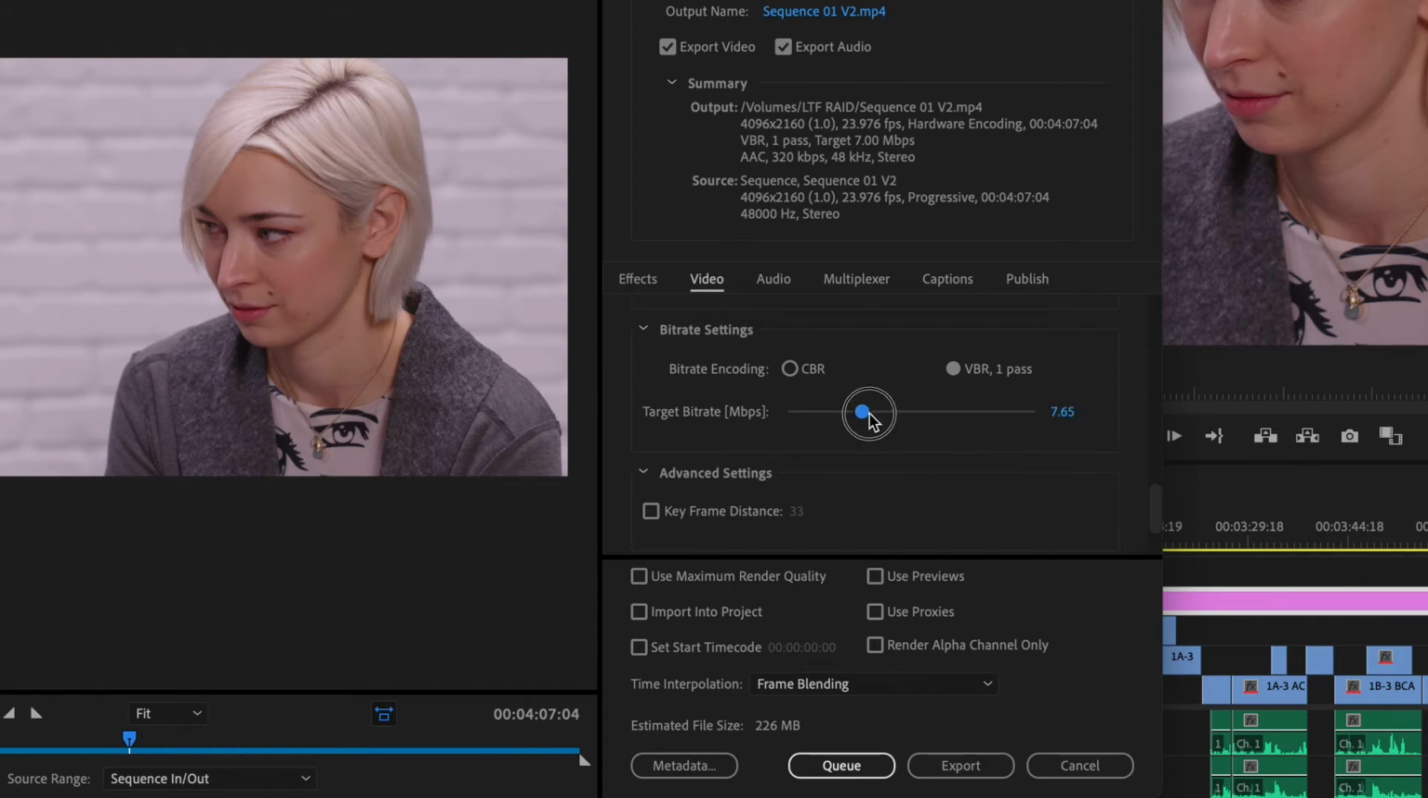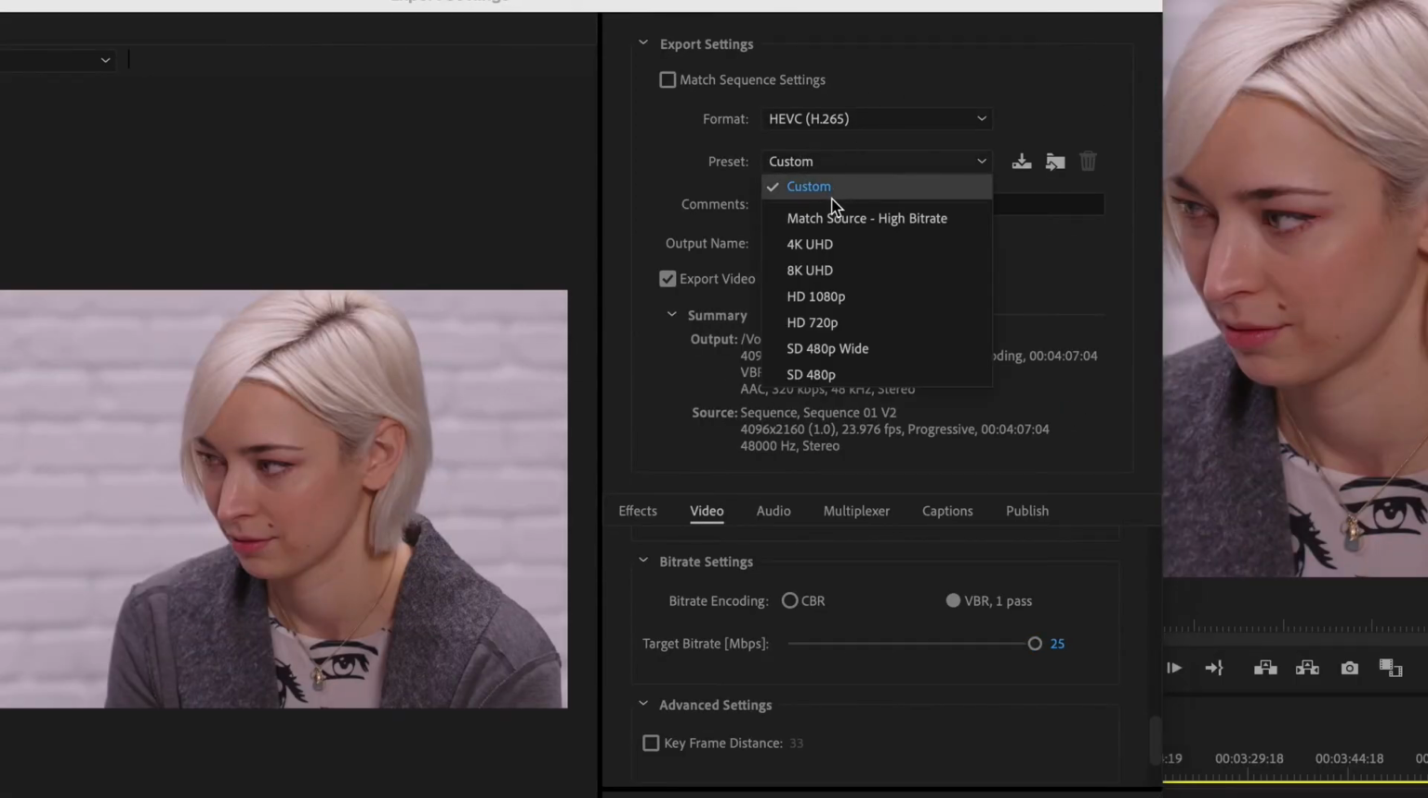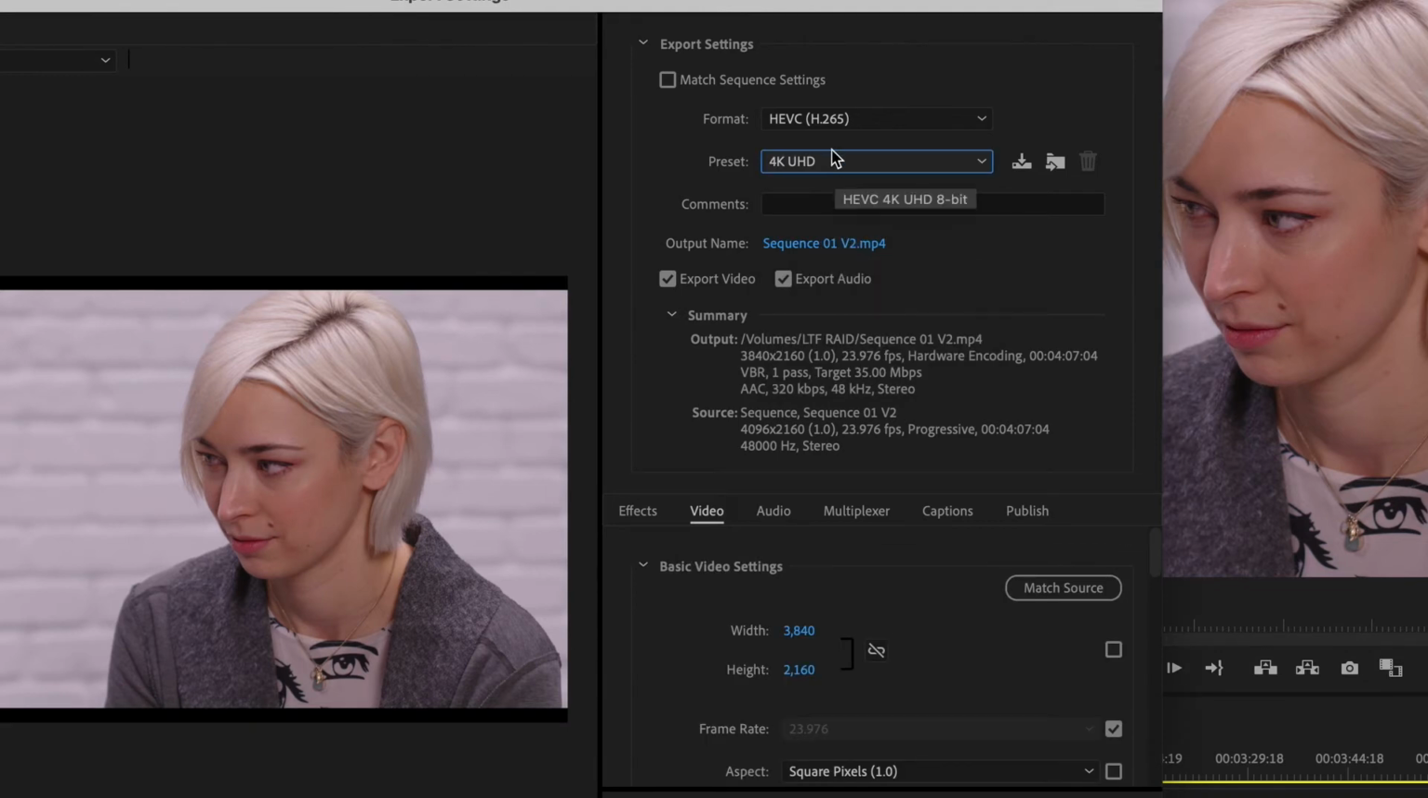So if I crank this all the way up, I only get to 25. So using the default preset of high quality, 25 is as high as I can go with this. Now we know that this is actually 4K material. It's 4K DCI, but their preset is 4K UHD. So when I clicked that preset, you'll see that it put some very skinny letterboxing on my video.